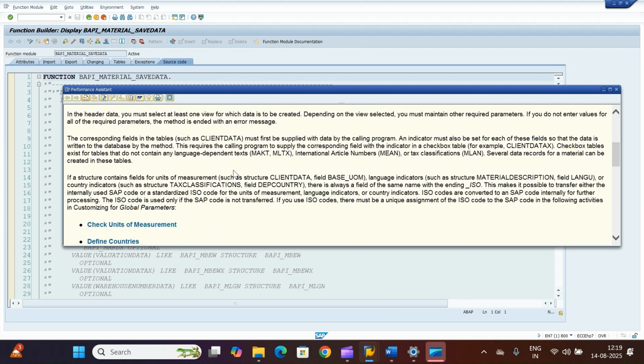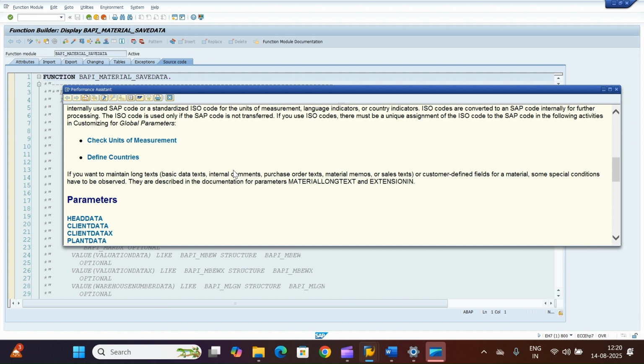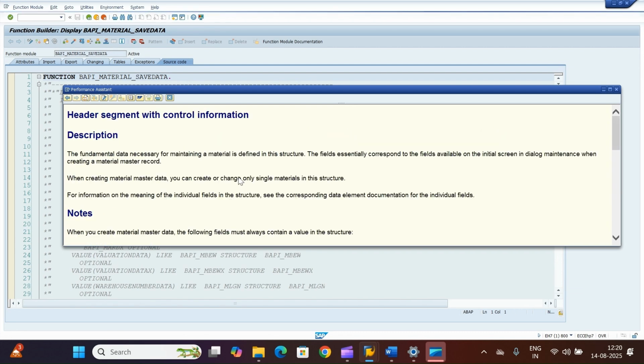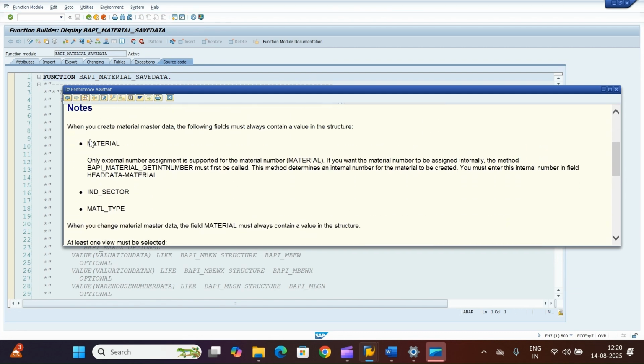So as a functional consultant, for creation of material, you can provide the number either internally, from whichever number range you configured, or externally, from the external number range you defined. If I want to create a material from the internal number range, then there are a few important points. If you go to the parameters and click on header data, here you see only external number assignment is supported for the material number. So if you are executing this BAPI directly, you have to provide the number from the external number range.